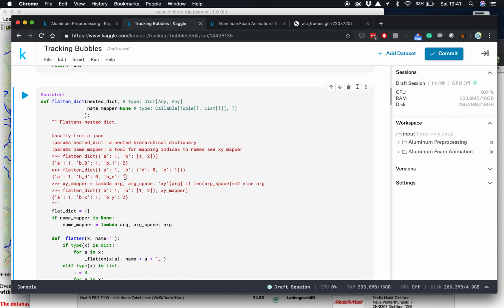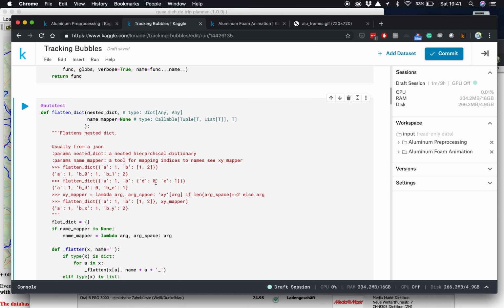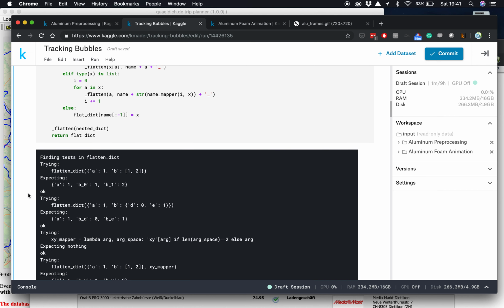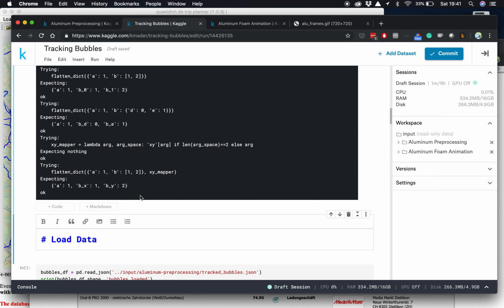And so here we have some helper functions that we work on. The first one is just called flattendict, and this just flattens out all of the data that we have. If you're interested, you can look at this in more detail. There's a little bit of documentation here as well as some tests. So when we define it, we can see that the function works and gives us the right results.